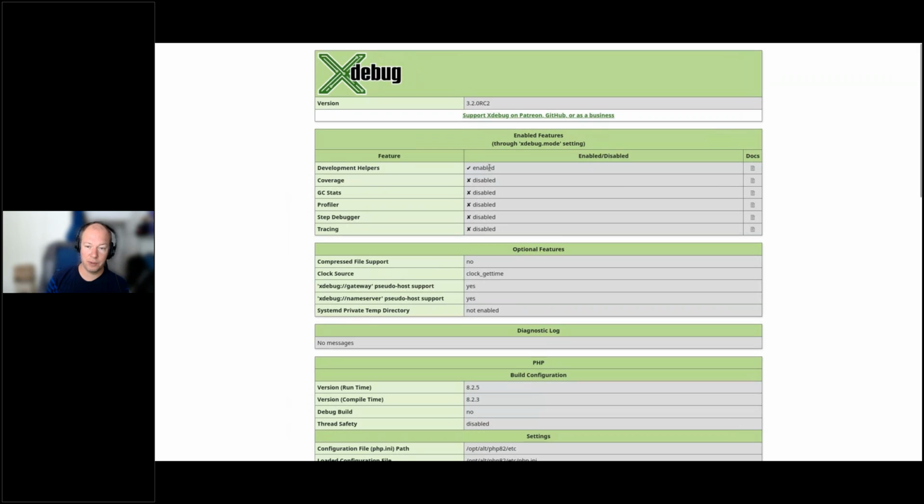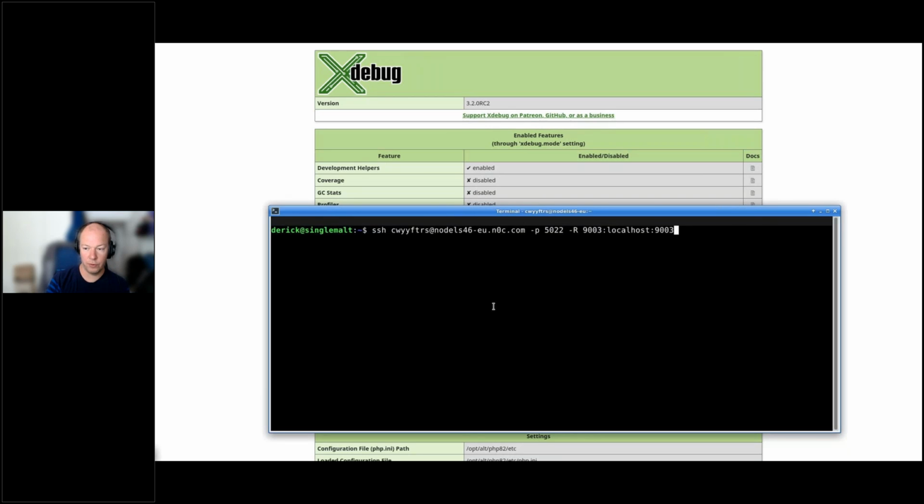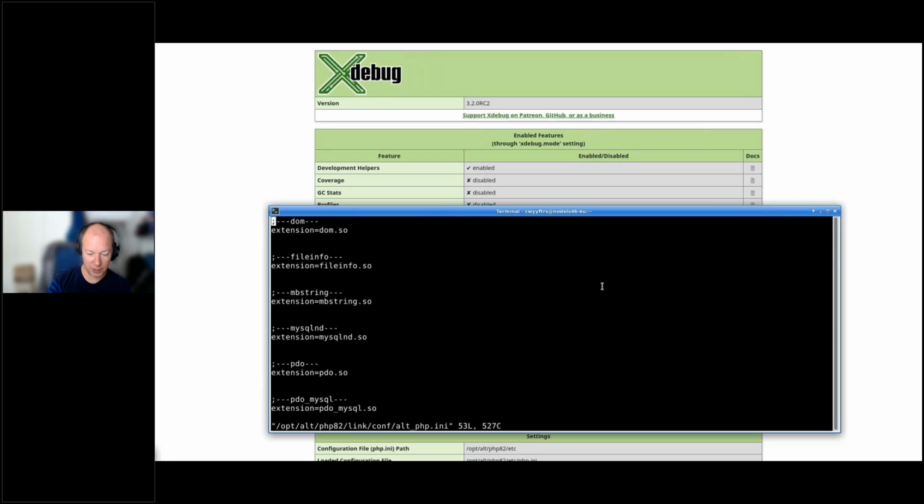You can see here that the development helpers are enabled, but the step debugger is not. If you want to do that, you can actually do that on their machines by logging into the server. So if I log in with my username and password, I've added this extra thing here, which from Linux creates a SSH tunnel to the machine, which can then be used to create a debugging connection back. So let me just do this, log in, and then open the PHP ini file.